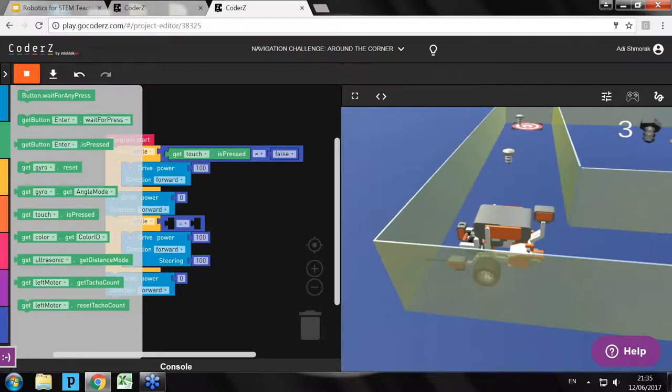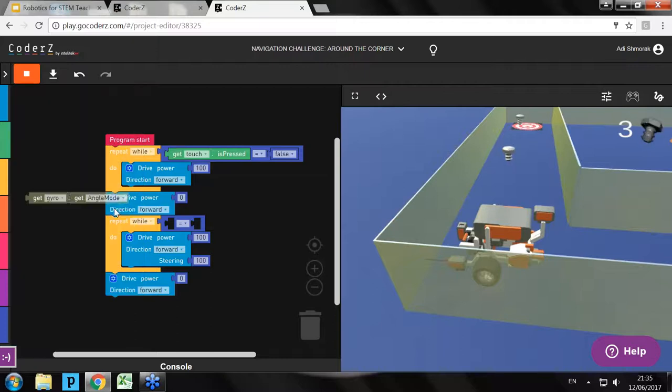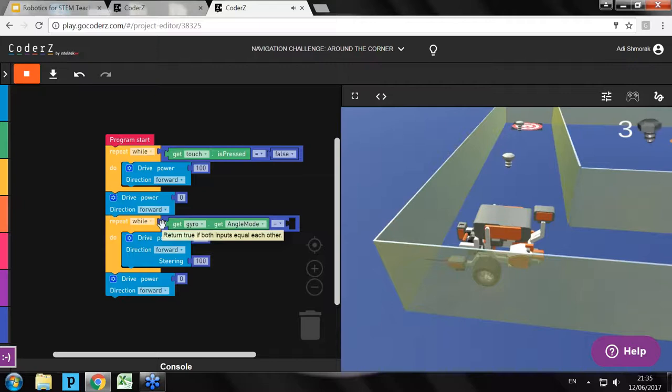Back to our code, what I'll do now is add something that we were looking for. The angle mode block, and put it in our condition. So instead of a touch sensor that returns a value of true when pressed, false when not pressed, we will use a gyro that can give a value that is the turn angle of the robot. Our program is almost complete.